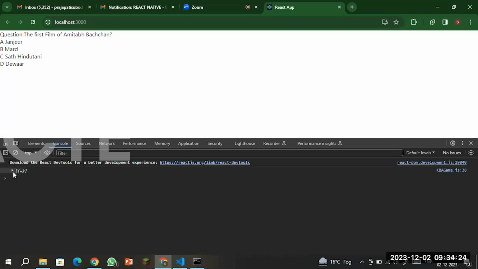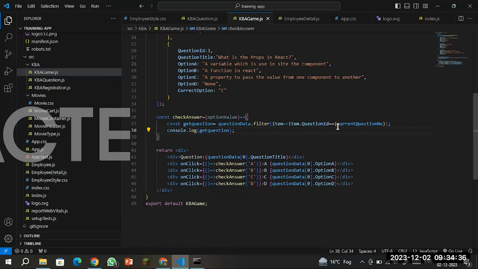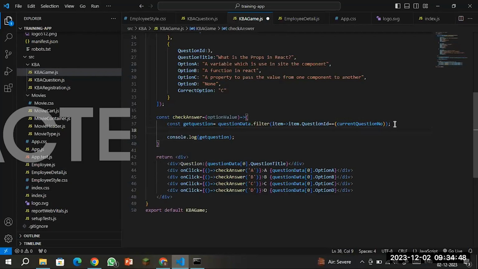So here you can see that there is one record I am getting that belongs only to question number one. Got it? So like that we can get them. Now I need to check whether the option is correct or not. There are two ways here right now. I am getting the first record here, that is this one.